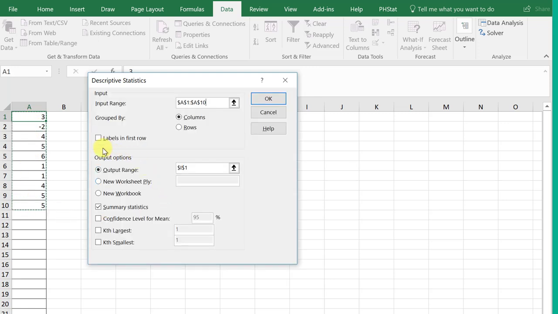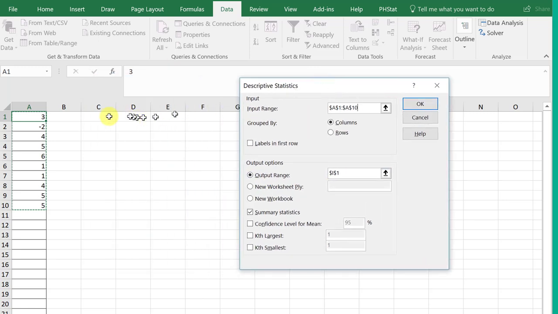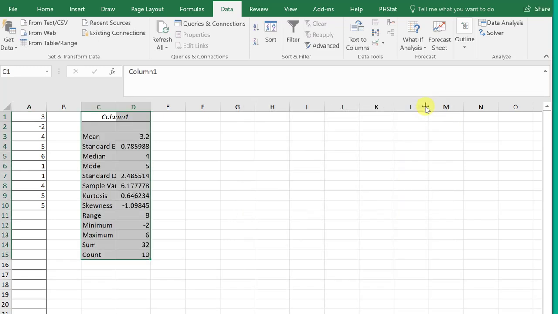If you have data that has a label and you include that label in your range, click that. My output range, I'm going to move this out of the way a bit. I'm going to click in there to delete that. And then I'm going to put this starting here in this cell C1. You want to double check to make sure you have summary statistics clicked so you can get your descriptive statistics, and click OK.